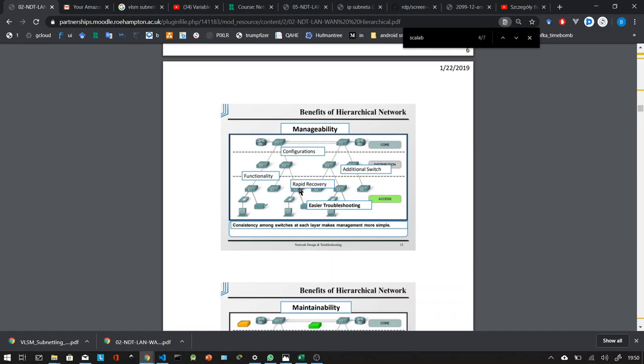Another benefit of hierarchical network is manageability. Manageability comes because each layer has a specific function, and if we want to change something in the network, we just address the one layer. Basically, there is easier troubleshooting, rapid recovery. We can add additional switches. We can change functionality.